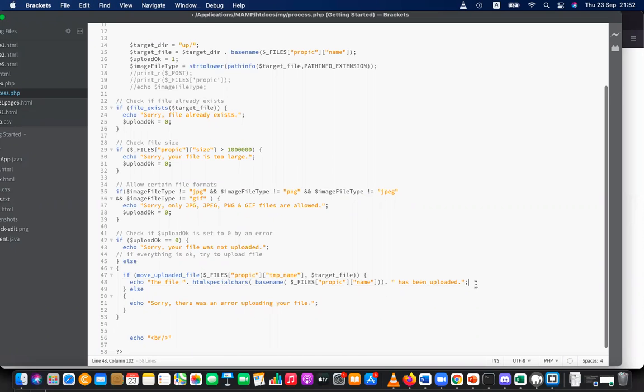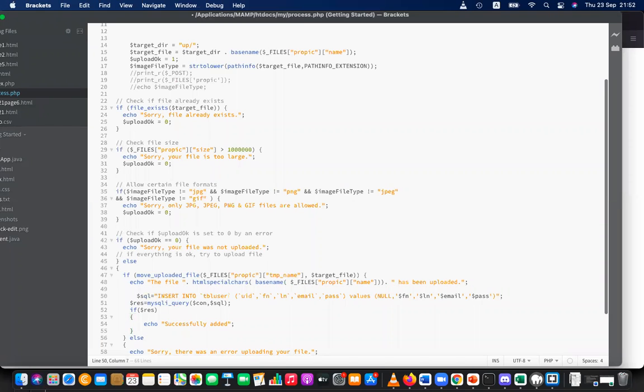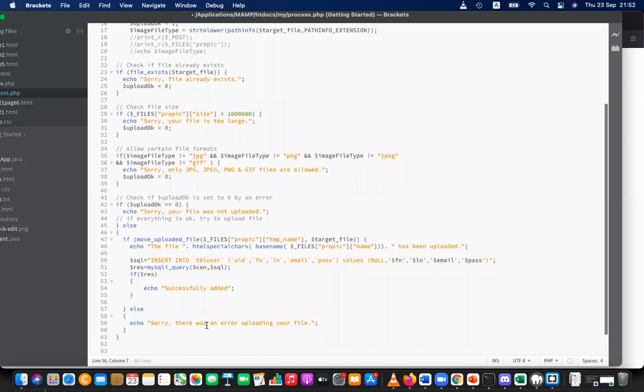I'm going to place my database insert code here because the upload was successful only. You can run this. Successfully added. That is also added to the DB. Okay, let's add that part also.